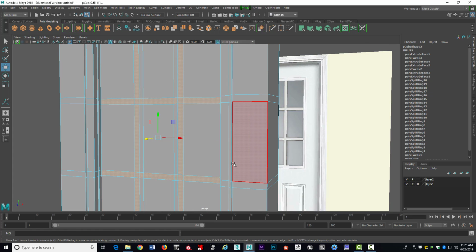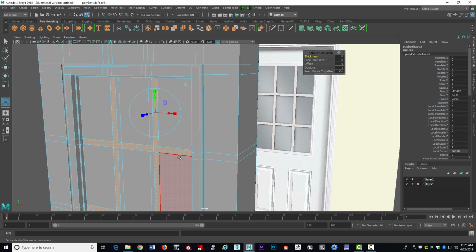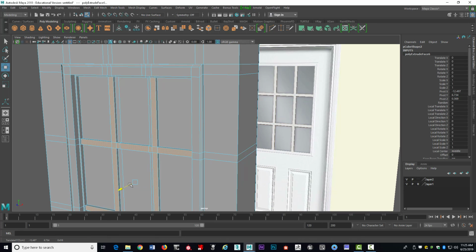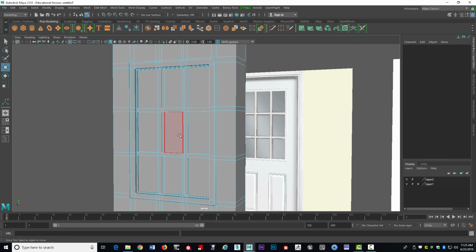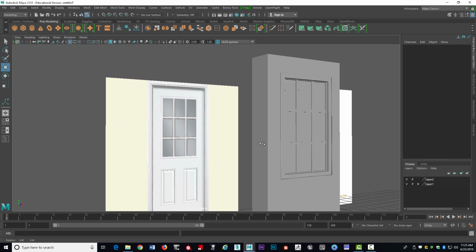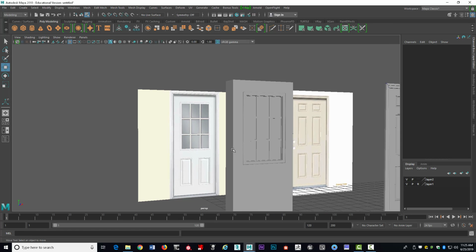And then I'm going to go Control E, and then I'm going to hit the W key and move those out. Okay? So we got lots of dimension now with that window. And there it is. That's what it looks like. It looks very, very similar to what we have down here.